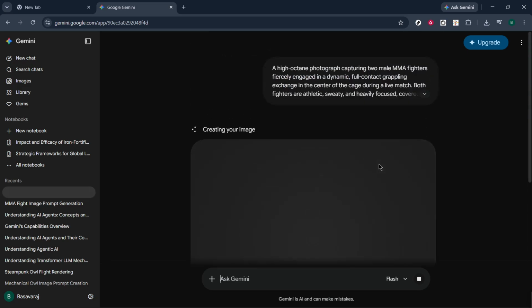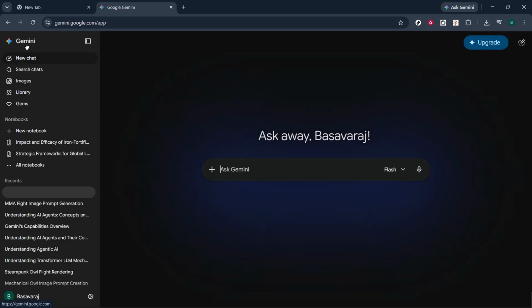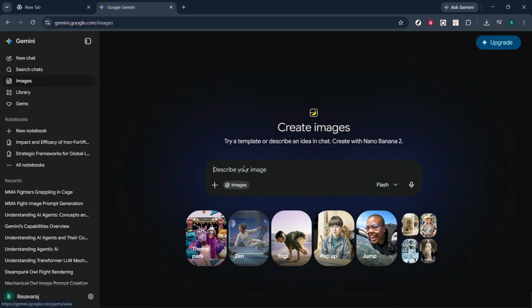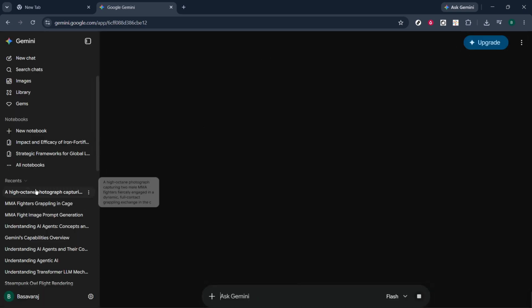Let's dive in. First, to get started, you need to head over to Google Gemini. You can do this by visiting the link provided in the description below. Once you're on the Gemini page, you'll want to generate your first image. To do this, think about what you want your image to look like. It could be anything from a serene landscape to a colorful abstract piece. The more descriptive you are in your prompt, the better the resulting image will be.